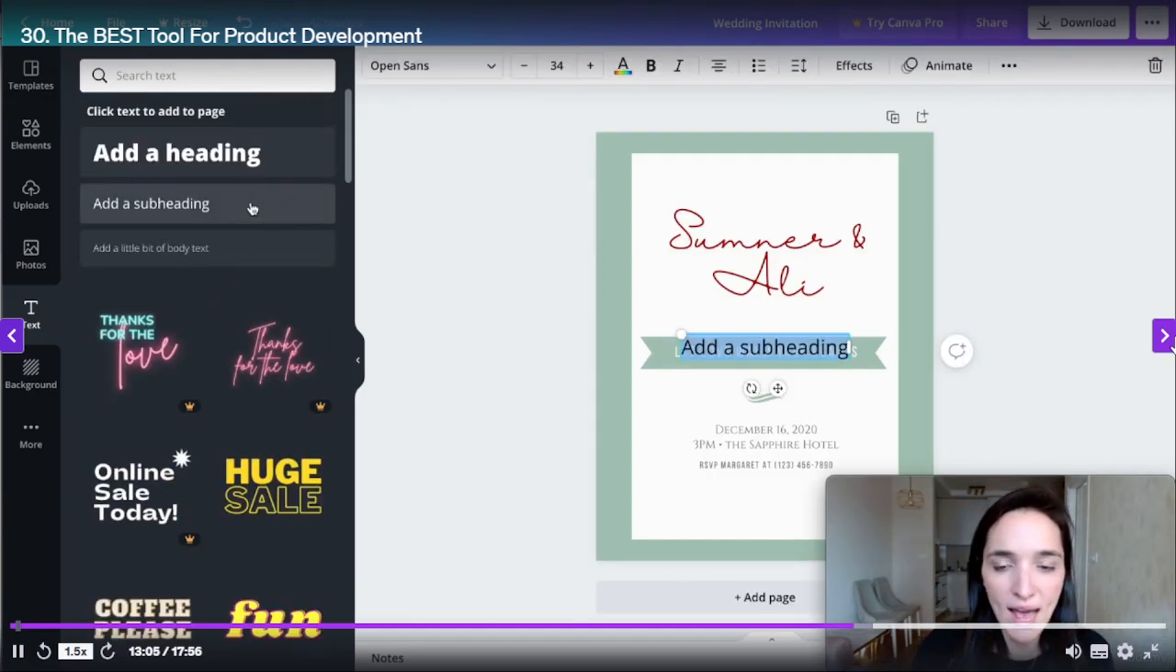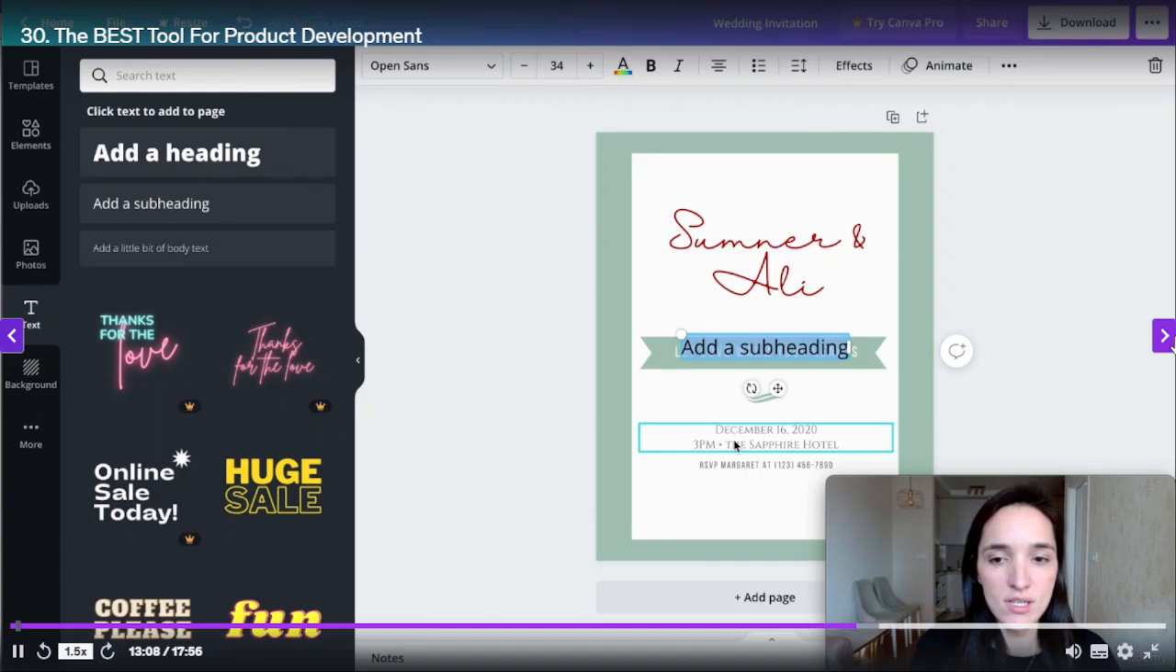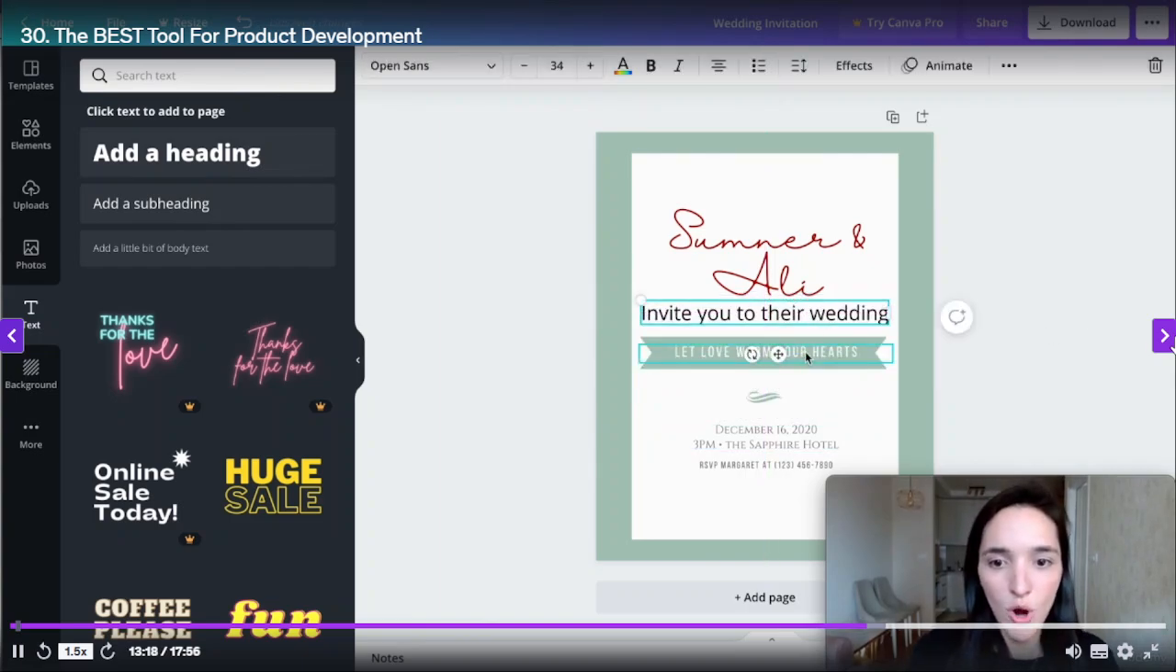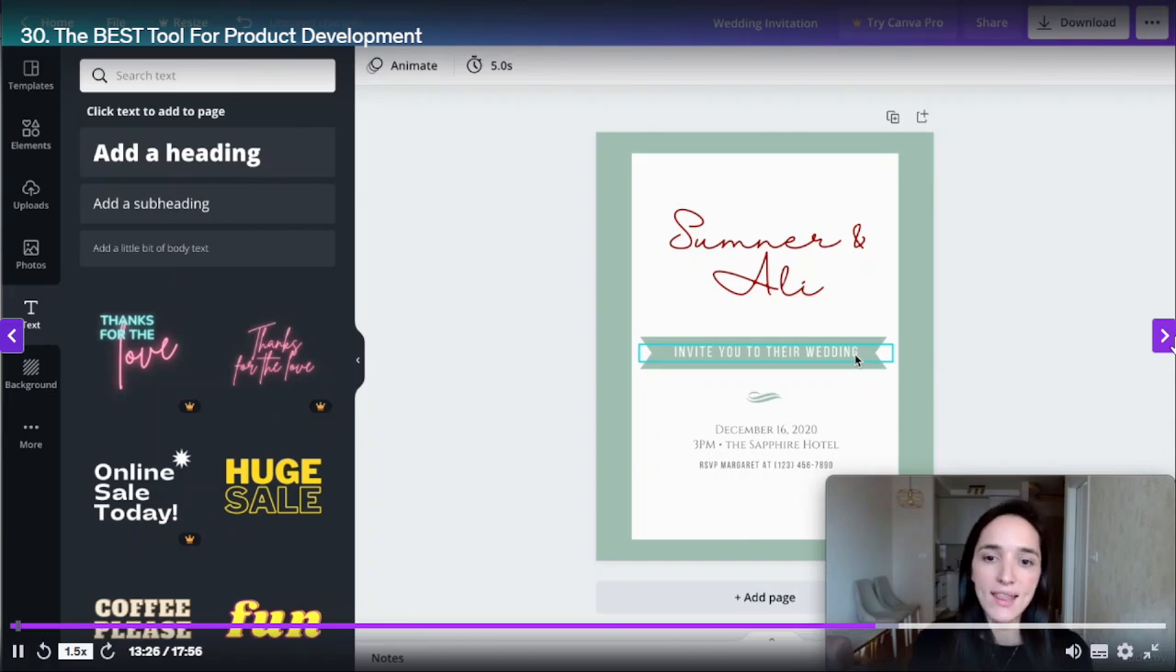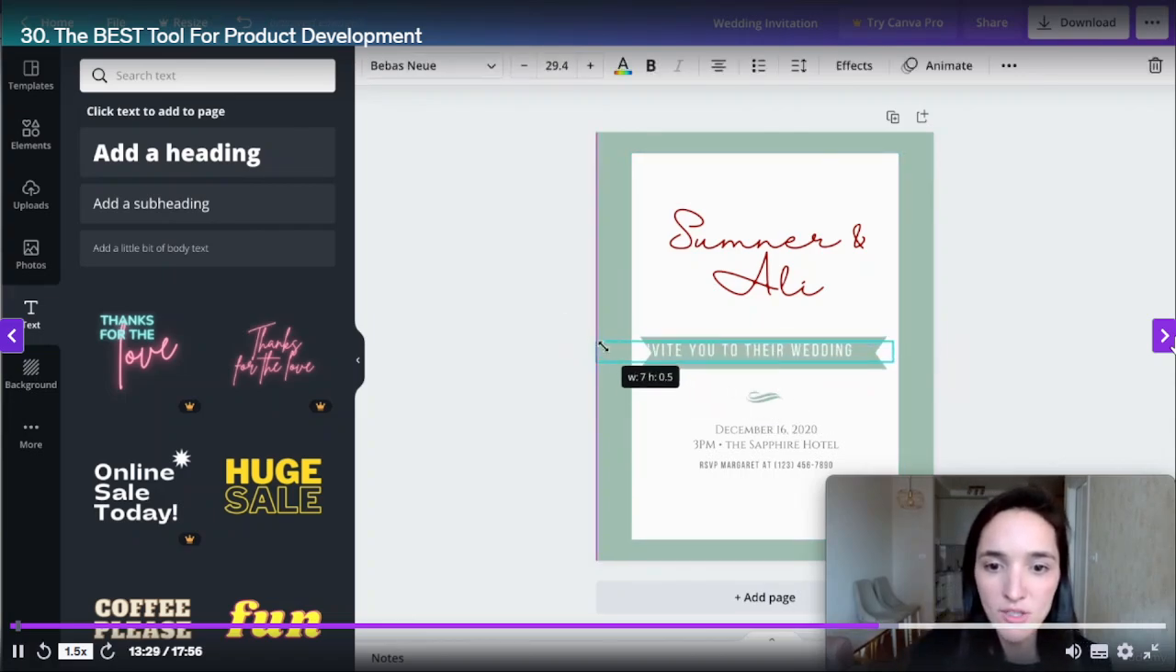You can just click, let's say you want to add a text, you can click and it will show up here. You can just add something, like invite you to their wedding, which we already have some text here, so I'm going to get rid of it. So let's say I want to do this, invite you to their wedding. And then here, similarly, you can make it bigger by doing this.